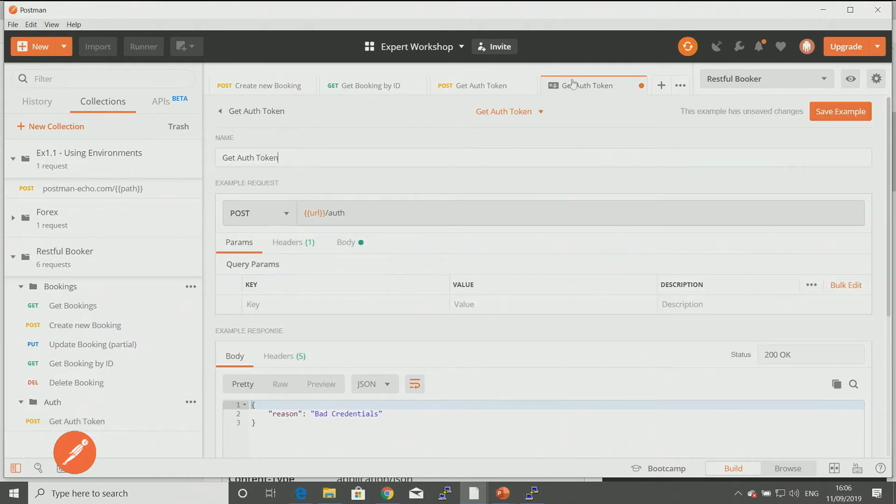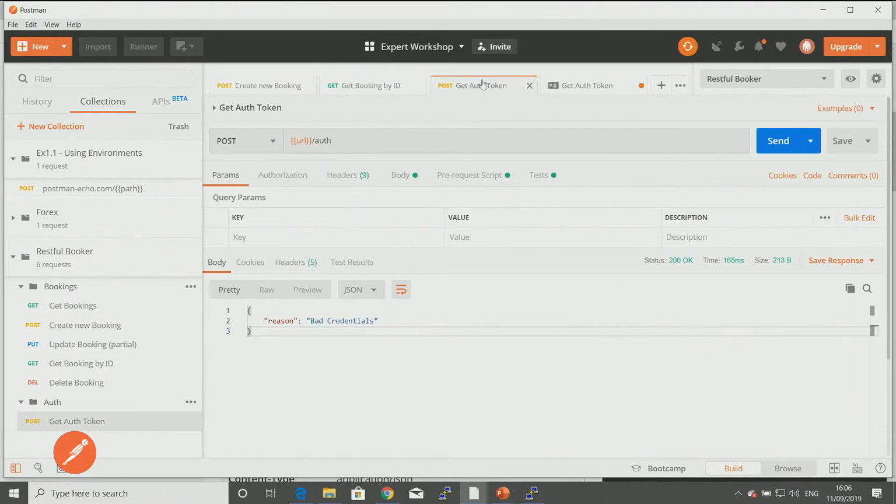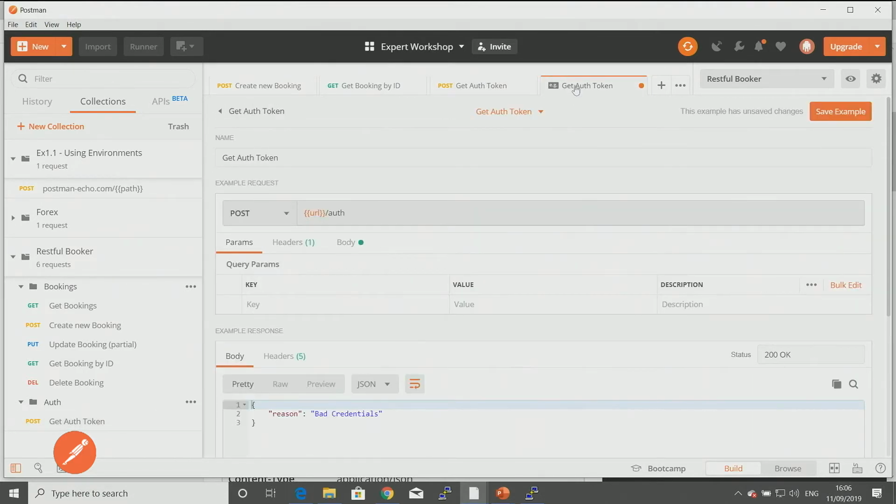Let's go to the Save Response dropdown, and I'll select Save as Example. When we save this, it opens a new tab. You'll notice a little difference in this tab compared to the others. There's an EG next to it. This means we're looking at an example. We're not looking at a request. This is a request. This one here is an example. Now the name here will say get auth token bad credentials.